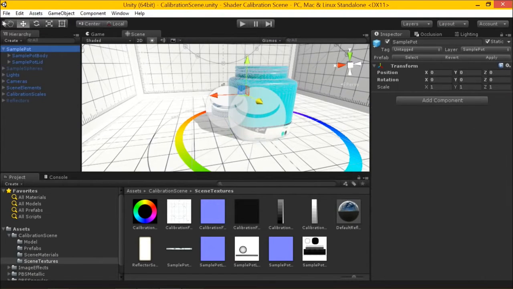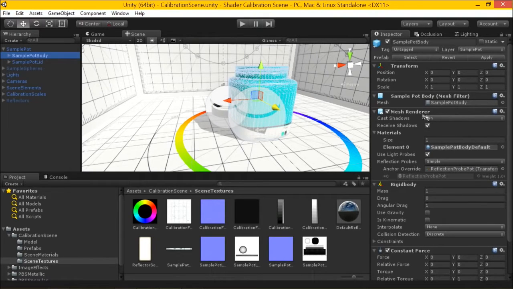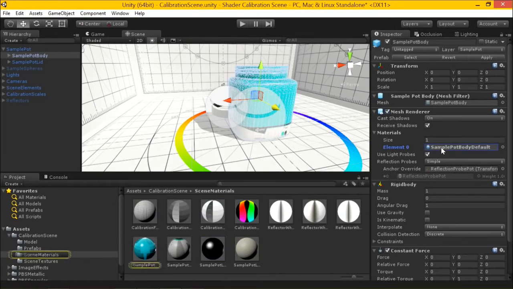If I look at the top level game object here, I don't have any kind of shader or any kind of renderer. So clearly I know I need to look further. If I go to the pot body here, on the mesh renderer, which is responsible for displaying an object, notice if I uncheck that mesh renderer, it disappears. We have a material on a mesh renderer. So if I click on the material, it shows me in my project where that material is.